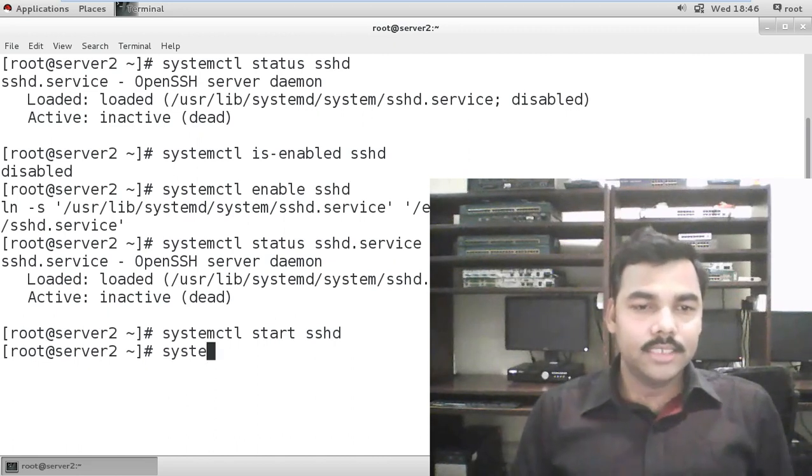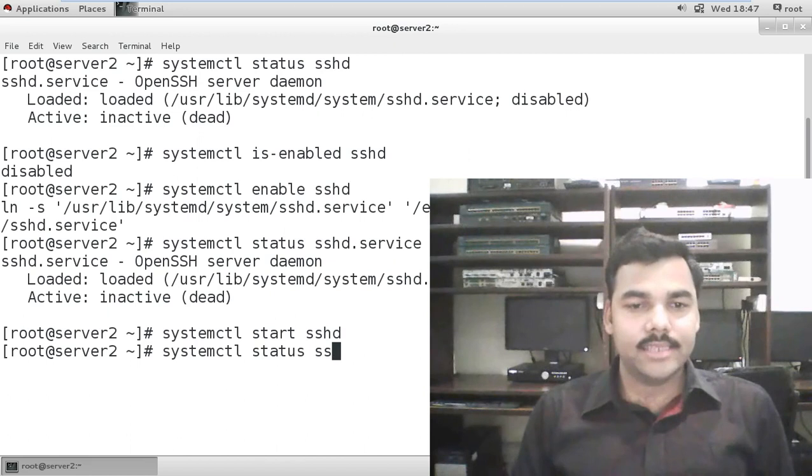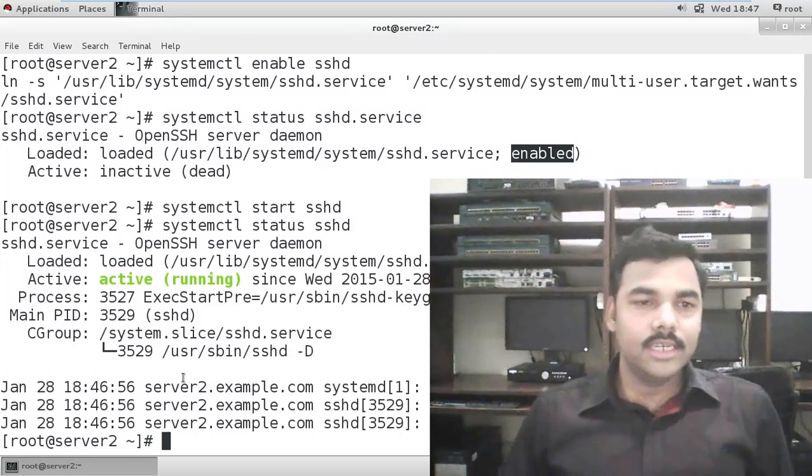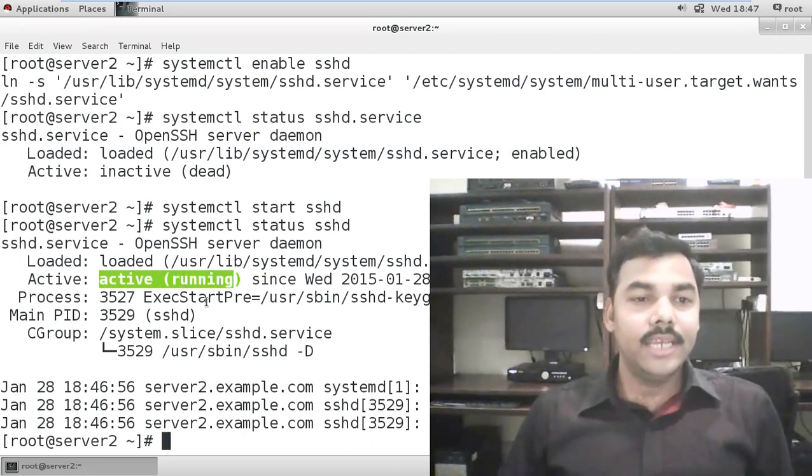Now see the status: systemctl status sshd. See, it's active running. In the same manner, you can view all the services. You can start the service, stop the service, enable the service, disable the service. You can check whether the service is enabled or disabled.